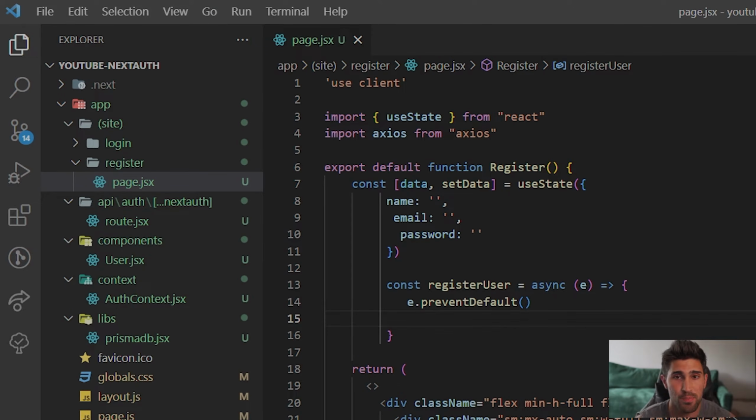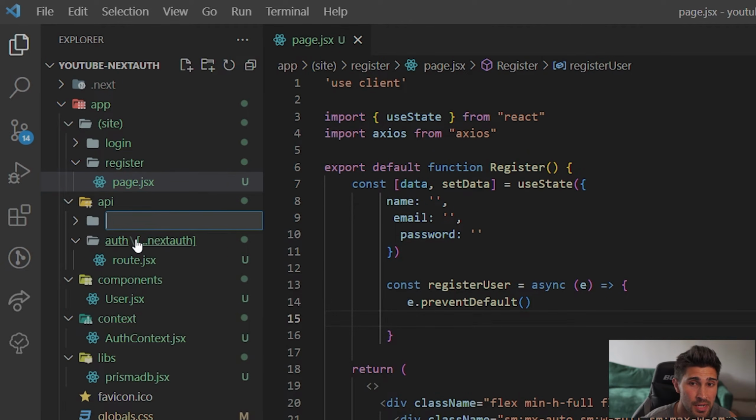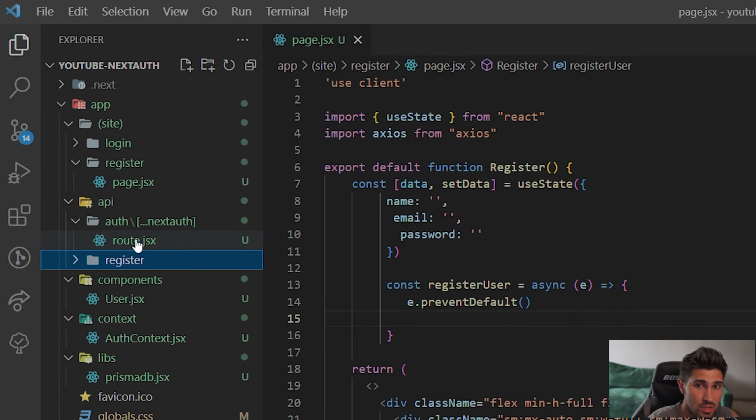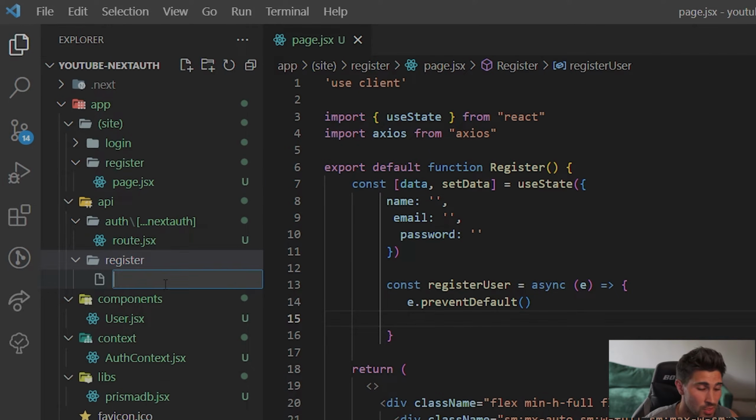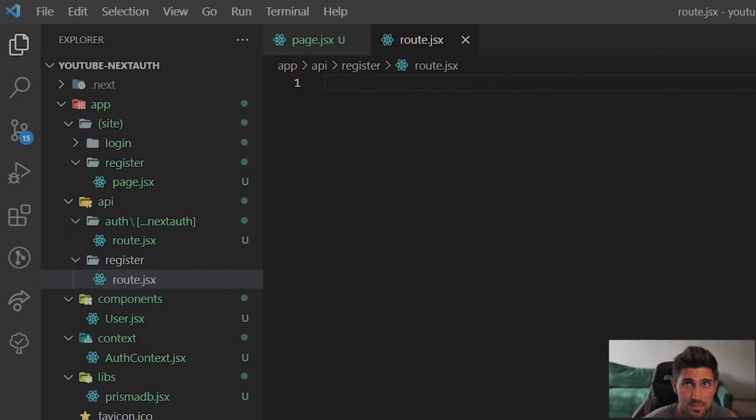Now that we have the package installed onto our project, we are going to go inside the API folder, create a new folder called register, and then inside of the register, we're going to have a route.jsx. This is where all the backend API is going to be, and the front end is going to call the backend, which is going to be here.